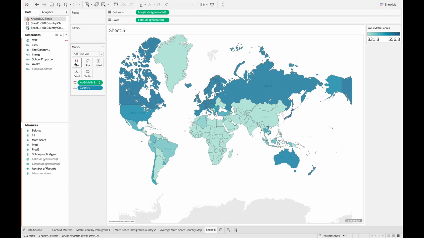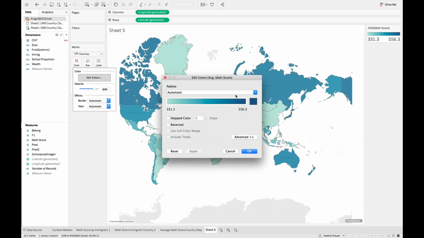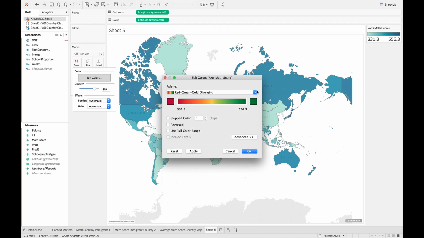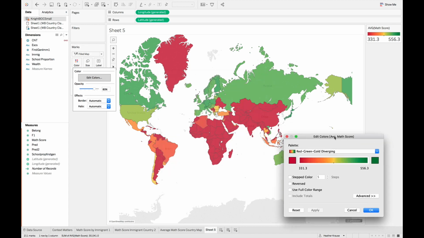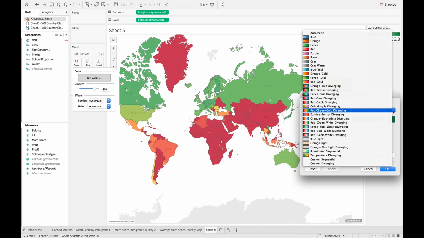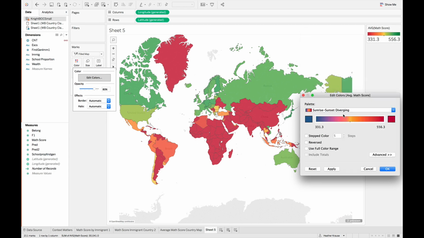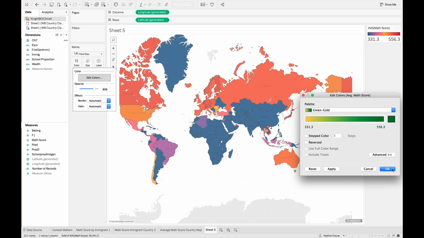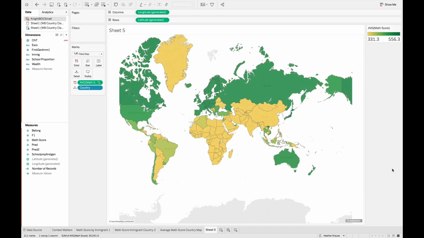You can do things like edit the color of the map. If you don't want the map to be blue, if you want the map to be red, green, gold diverging, you can try that. There are a lot of pros and cons about the red, green, gold, but you could choose anything you want, and you can also choose custom. If you'd like to make your own colors in Tableau, you can go ahead and do that. You want the whole rainbow, you can make the whole rainbow in Tableau. We'll go back to green, gold for right now. And the green numbers are where the math is better.